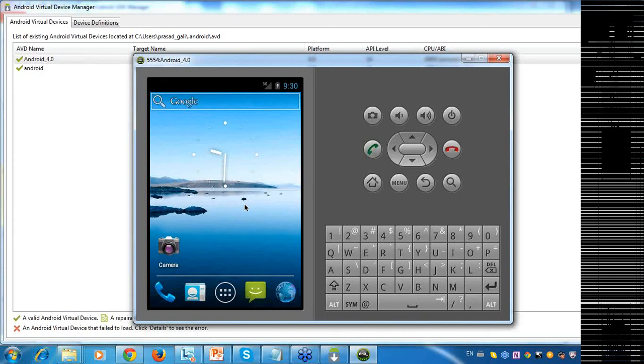Now, once I open my emulator, I will talk about how to communicate with your emulator, how to install the application, how to know the package details, and how to install the SD card. Those things will be discussed in later sessions.